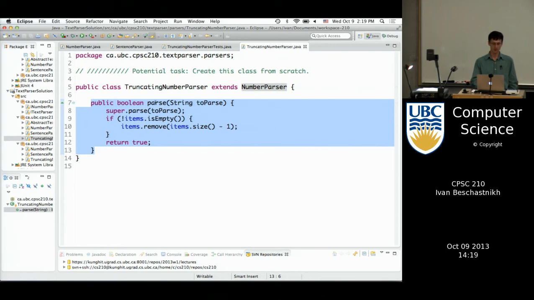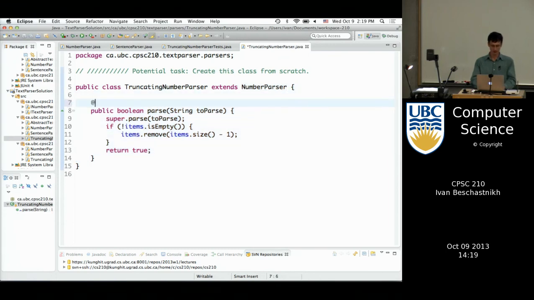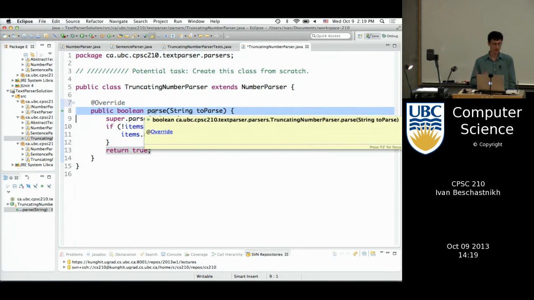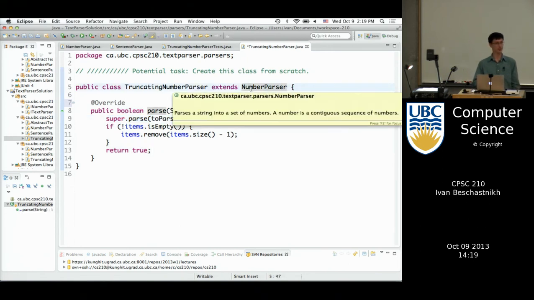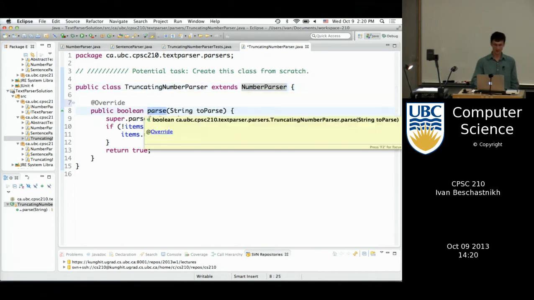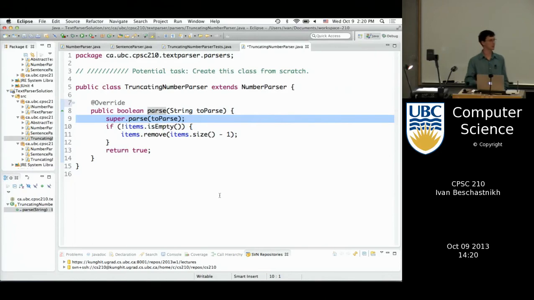Right? So here I'm overriding the parse method. I could add the annotation override. I don't need to. But I'm defining another implementation for parse. And the one interesting twist in this implementation is that I'm going to reuse my super's implementation. So the first call in this method is to do super.parse, which calls the parse method in number parser. So the first step is, parse out all the numbers. And for that, I'm reusing my number parser implementation.